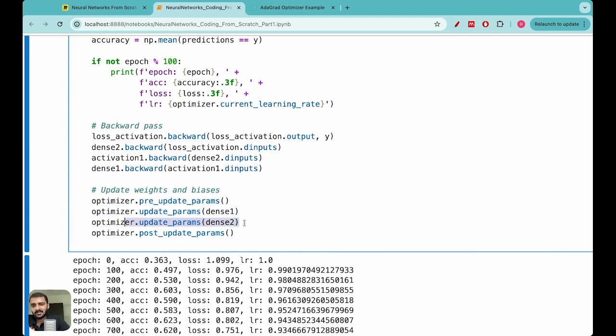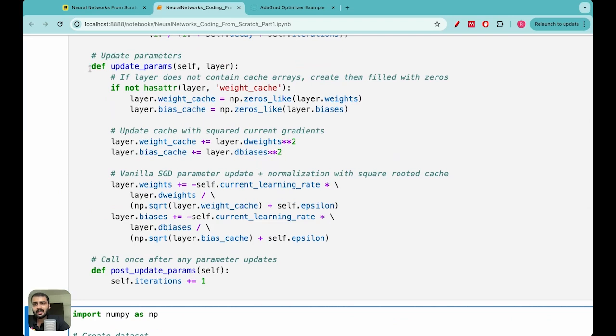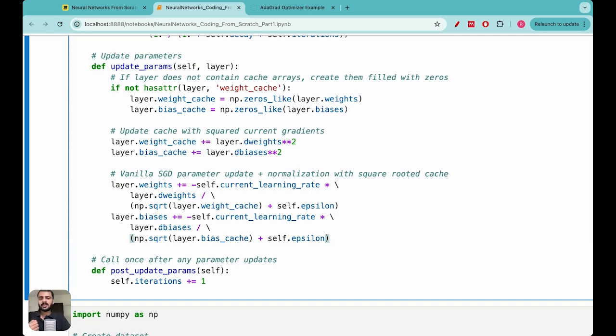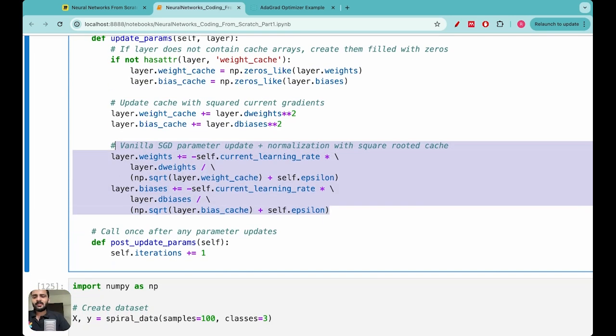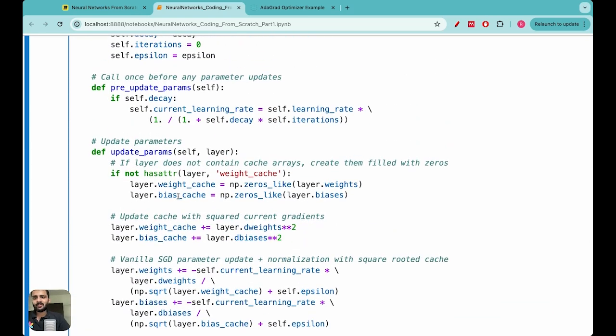Now that we have all the gradients, we can essentially call these methods: pre-update params, update params for both layers, layer 1 and layer 2, and then the post-update params. The reason we call the update params for both layer 1 and layer 2 is because we want to update the weights and biases in both of these layers. And the way we are updating it is based on the AdaGrad formula which we saw. And then we'll call the post update params, because we are going to track the iterations, since that will determine the current learning rate.